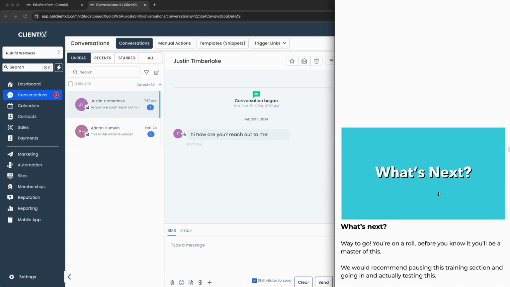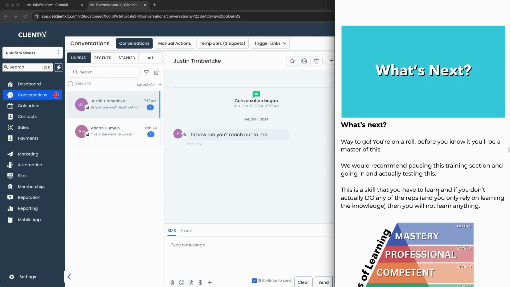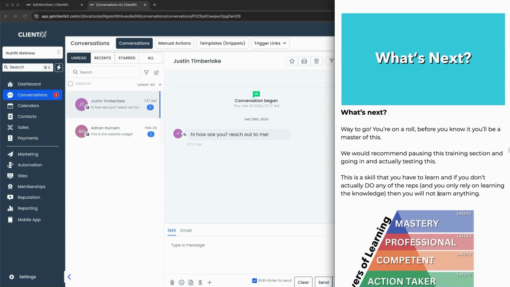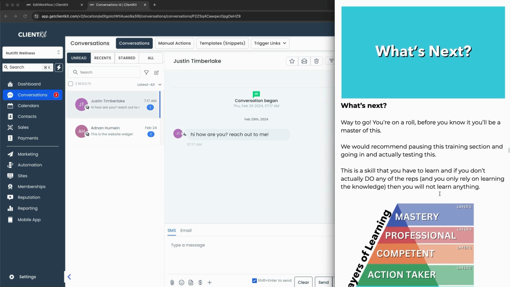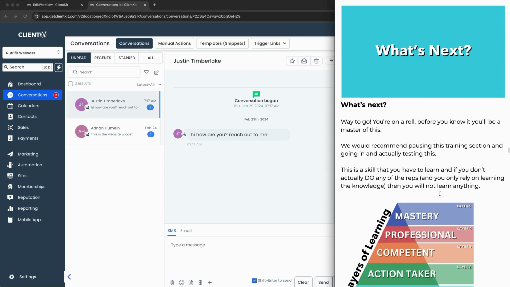So again, what's next after this? We're not done yet. We have a couple others that we want to go ahead and walk you through so that we can get your feet wet and get really into the habit and really into the skill of building these automations. So again, please do not be one of those failure uniform students who does not actually pause the training and go out and take action.